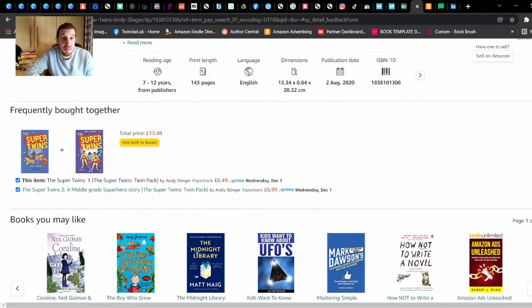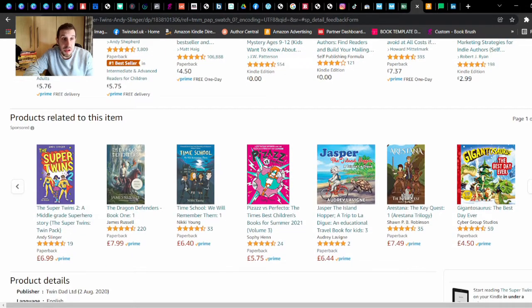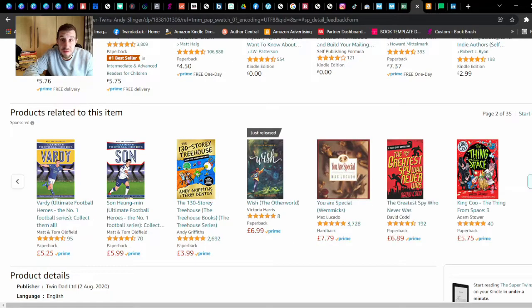If you go past the product description, past books you may like, you'll find products related to this item. Now these are sponsored products. These are the ads. So if you notice, I've got my second book promoted on my first book, and if you click to the right, you'll see even more ads here.